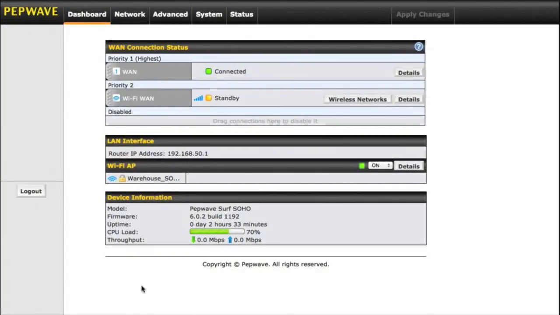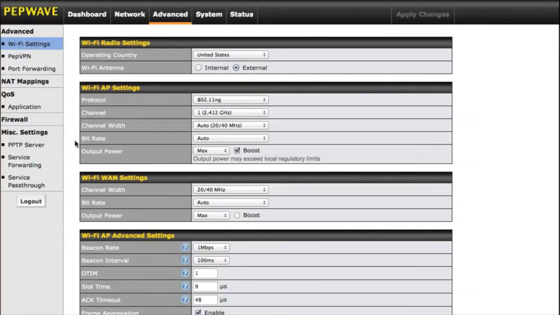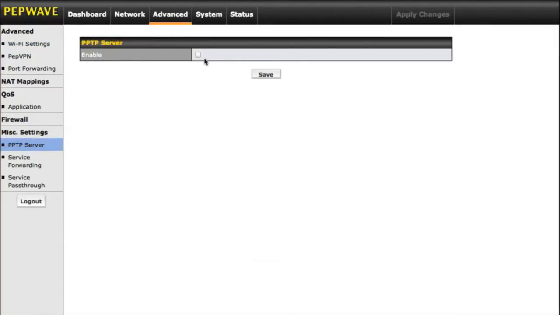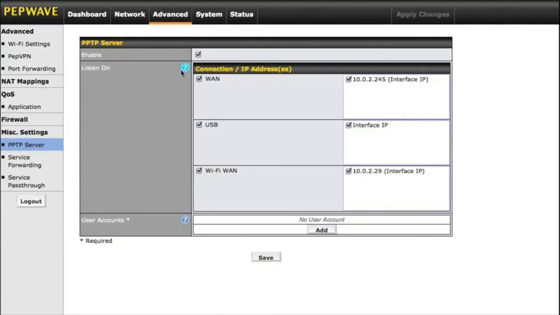Setting up PPTP on your Surf SOHO is very easy. On the admin interface on the top, you'll click Advanced, and on the left side under Miscellaneous Settings is PPTP Server. Click that. This is disabled by default, but it's a simple checkbox and a save to enable it.